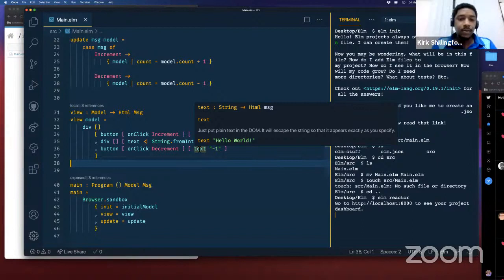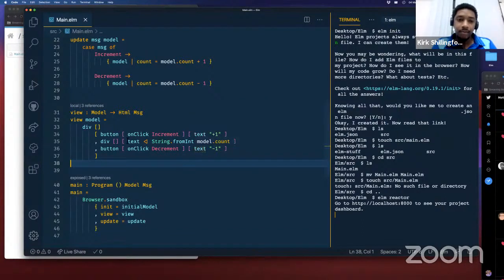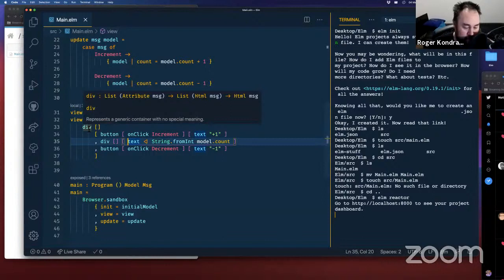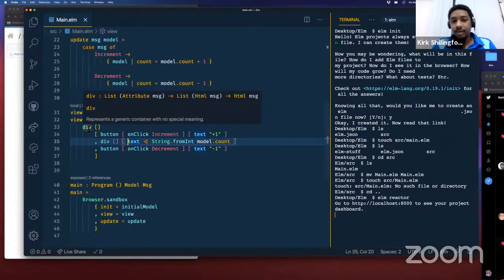So let's hover over the div for a second. Let's check out the type for div. The first one? Yeah. So, hey, give me a list of attribute messages. Give me a list of HTML messages. I give you back an HTML message. Everything is composed, and that means everything is interchangeable as long as the types match up. You can always swap where necessary, right? We can poke around at this a little bit after. But yeah, your view is just a function, takes in a model, outputs some HTML.